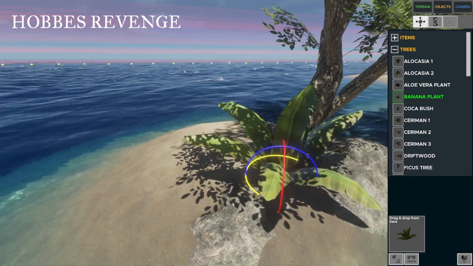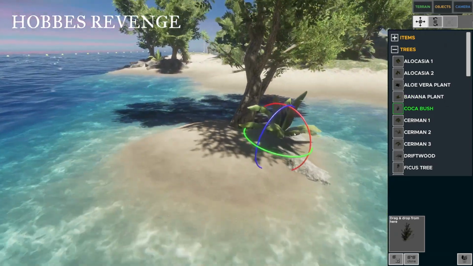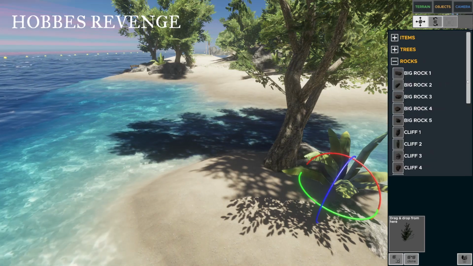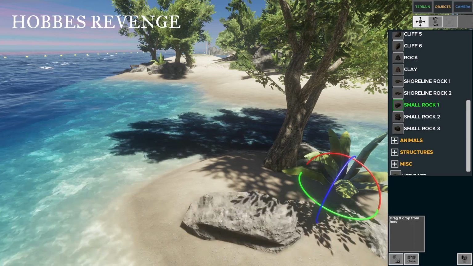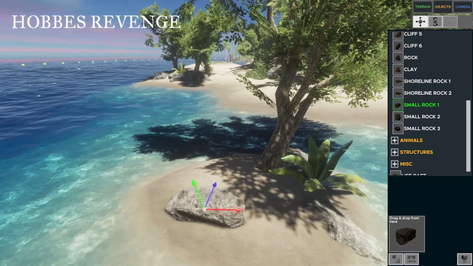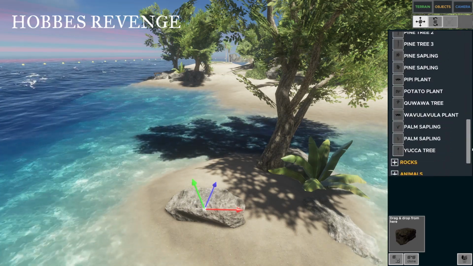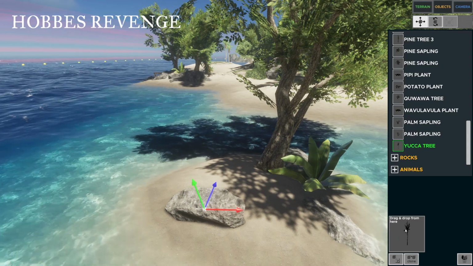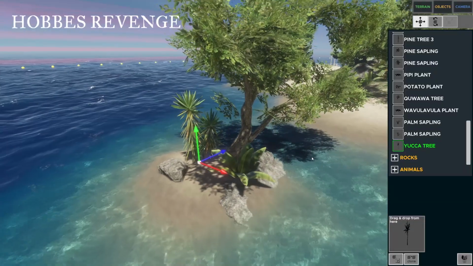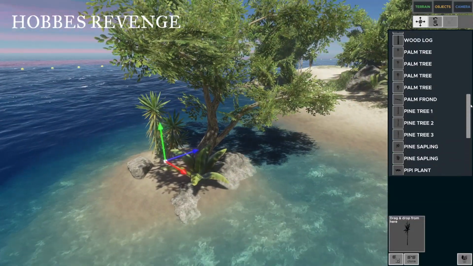Give it a little rotate. I'm not adding a cocoa bush there. That'll be ridiculous. Grab another rock. Small rock this time. T-transform. And then put here a yucca. Wait, what? Why would you do that? That's ridiculous. Why would you do that? I don't know. I'm gonna complain about it.